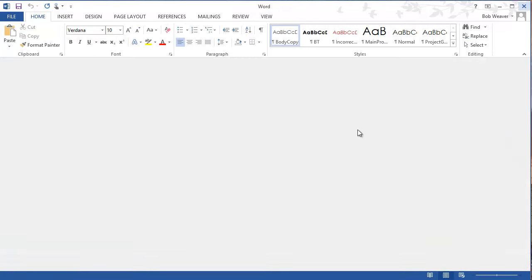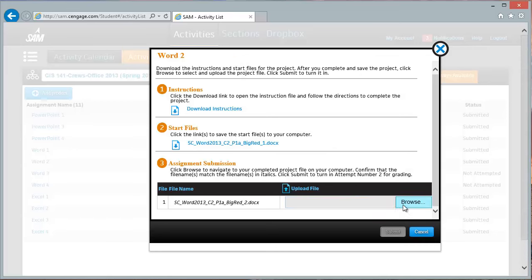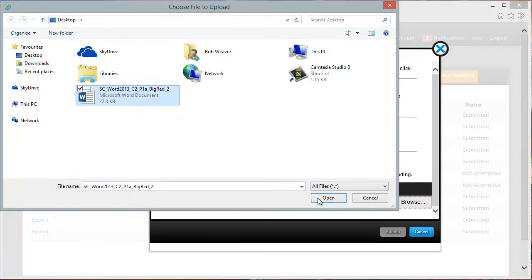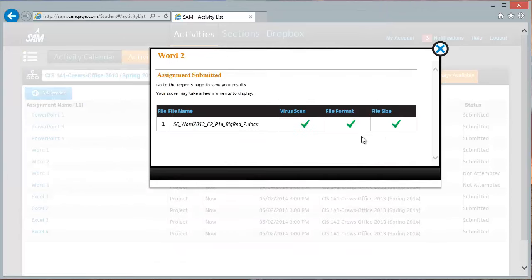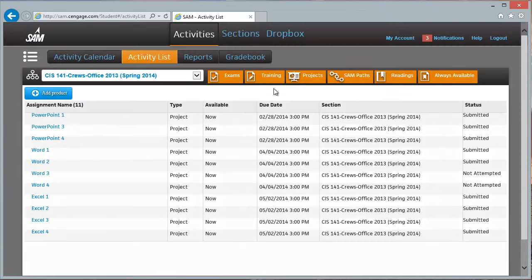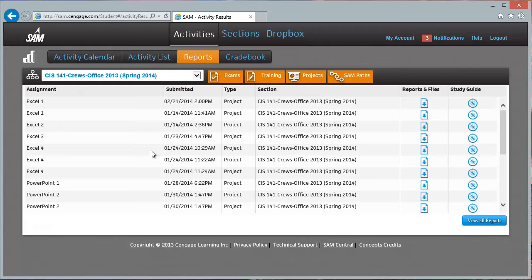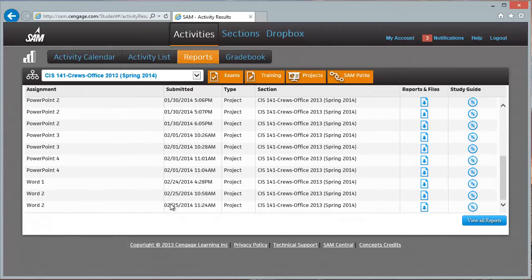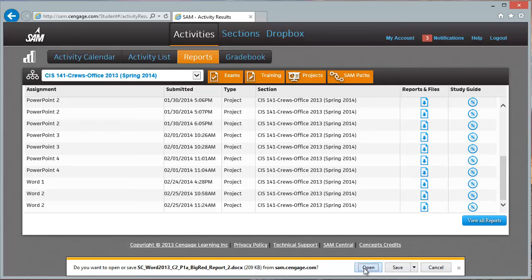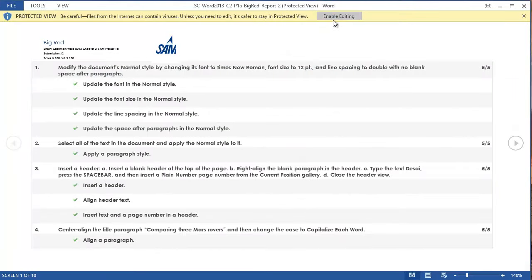So I've got everything closed up, and I'm ready to submit my work. I'm going to browse to my desktop. I'm going to submit, and we'll see how we do. So in our reports, I want Word 2, my second attempt. You didn't see my first attempt. I was doing that offline. See how my second attempt did here. Let's open this up and hope that we did decent.